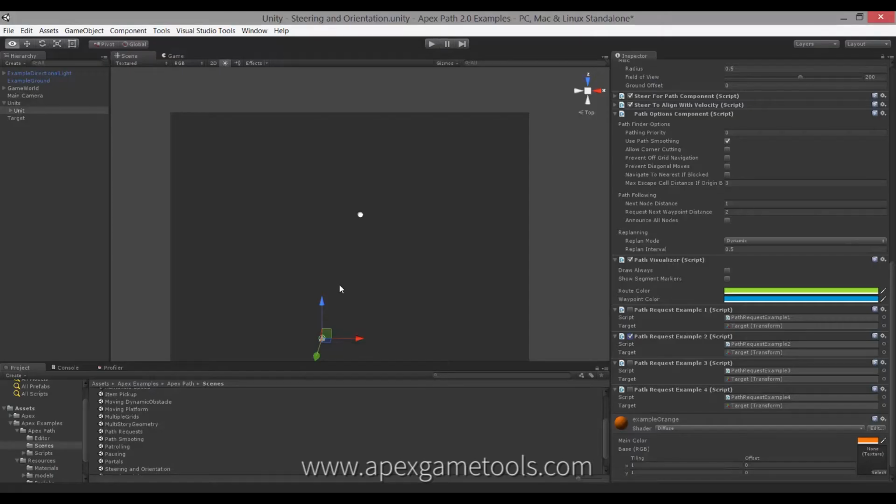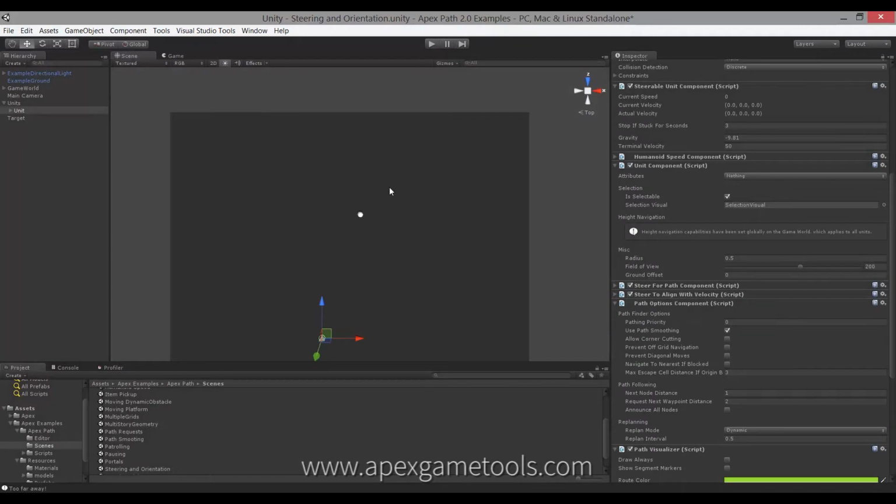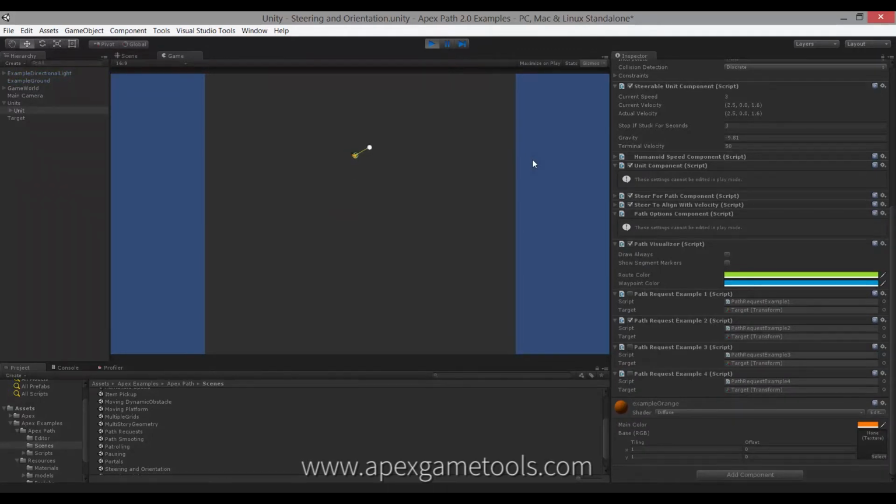But let's just see this in action. It will work exactly the same, apart from, of course, if the cost is too high, it will not actually move. So, oops, this is too far away. It's not going to move there. Let's move it a bit closer, and then see it actually move to the target.